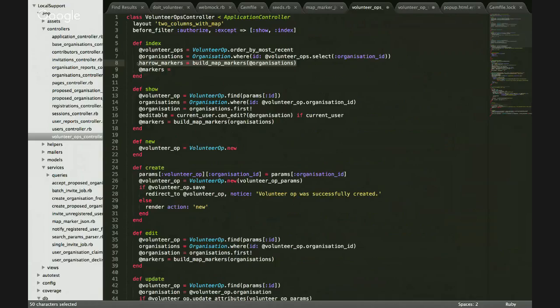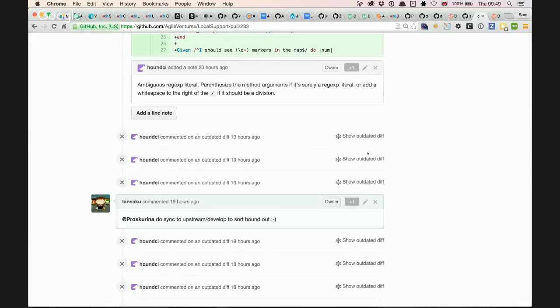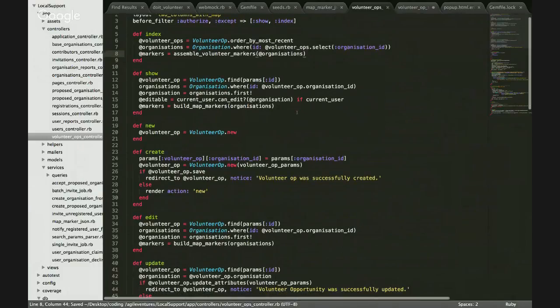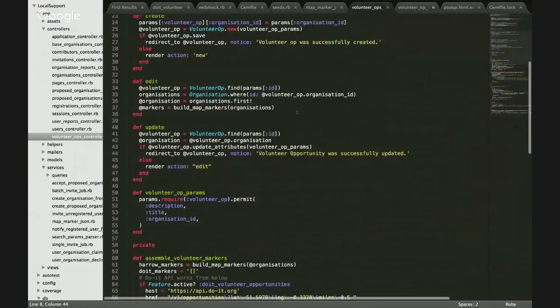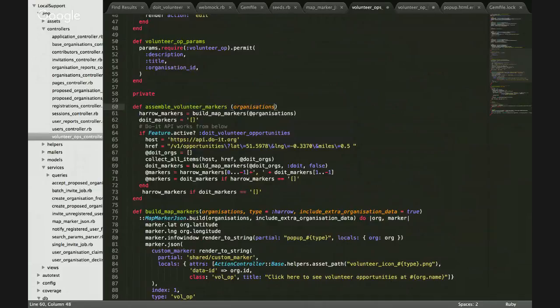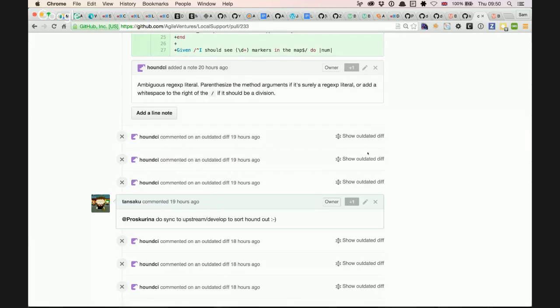Should I move it down? No, it's already down there. Is it? Okay. I think so. I might be wrong, but anyway. And then line 8, it should call assemble. Yeah, exactly. And I think we have to pass in the organizations. And so if we then go down here, now we need assemble volunteer markers to take organization as an argument. You seem to have a tendency to put a space there. Yeah, I don't know why. Sorry. That's all right.